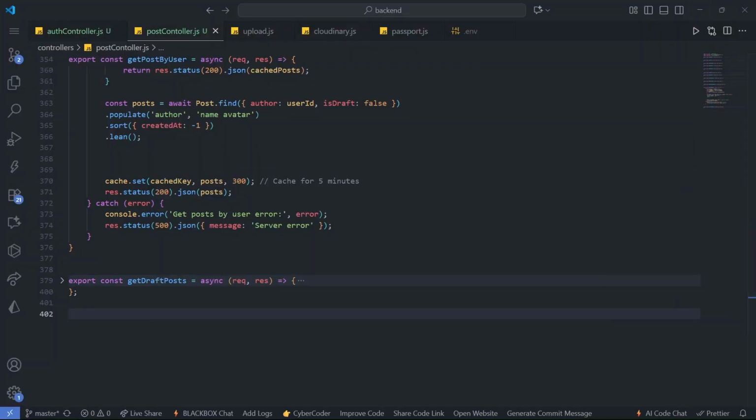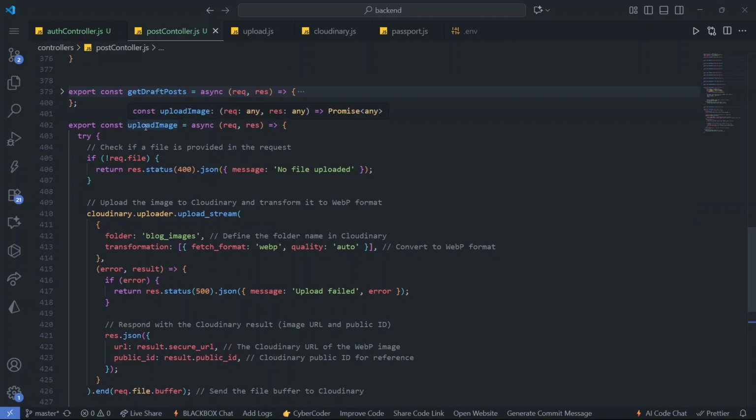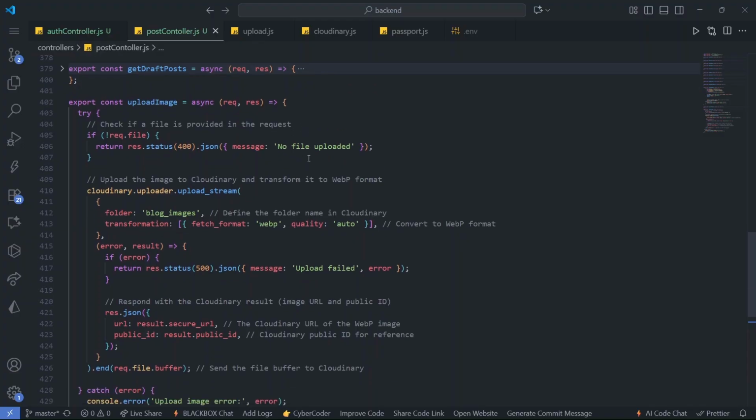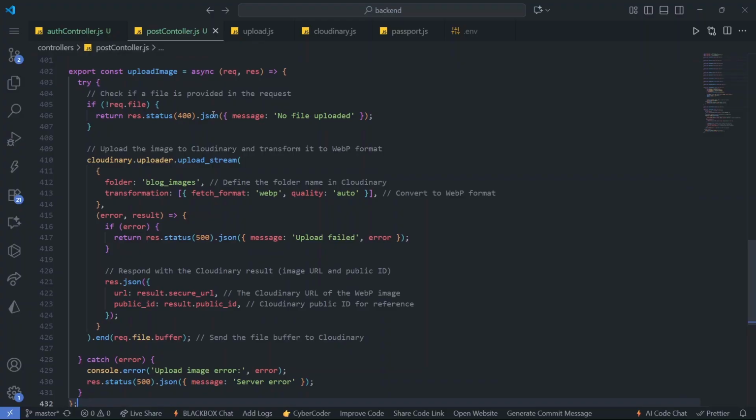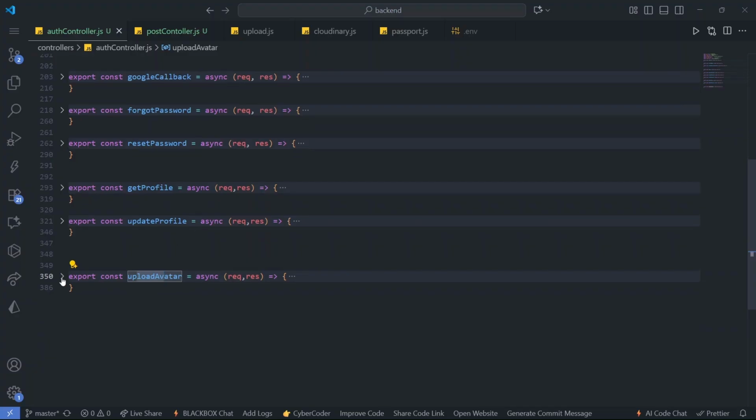So how are we going to upload the image on Cloudinary? For that we are going to use the same thing that we used previously when we uploaded the user avatar in the auth controller. The same way we are going to use it to upload the image for the particular post. So here we have created the controller upload image, then check whether the file is provided in the request or not. After that, the same thing we added in the auth controller also. So let me show you in the auth controller, upload avatar.